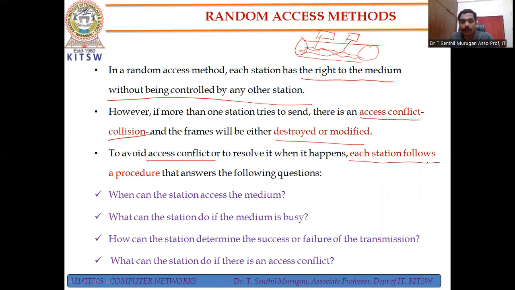each session follows a procedure that answers the following questions. When can the session access the medium? What can the session do if the medium is busy? How can the session determine the success or failure of the transmission? What can the session do if there is an access conflict?